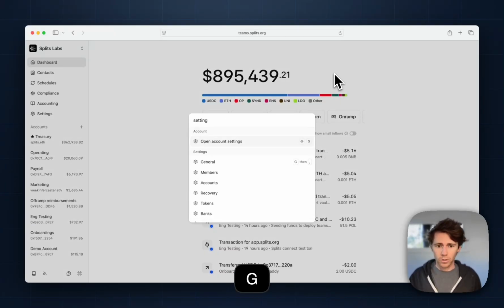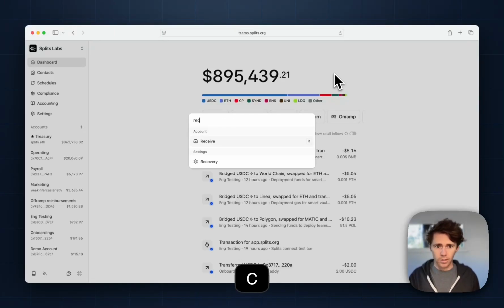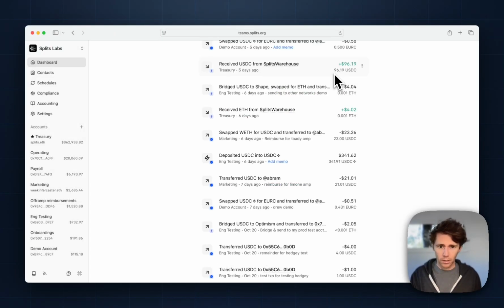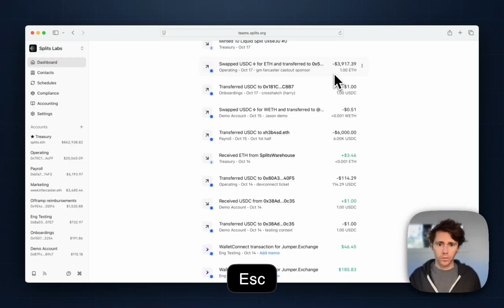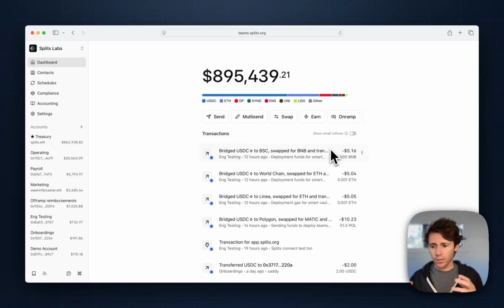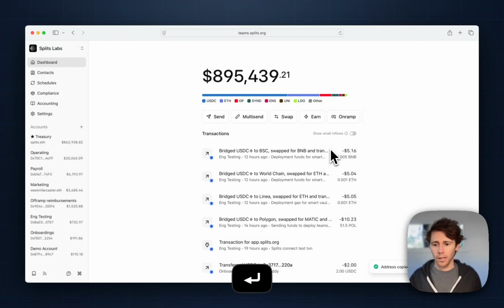You can also search. What else can you do? There are a lot of actions, right? So if you're on the dashboard page and you're looking to send from an account, the first thing we'll do is we'll ask you what account you want to send from. Or if you want to get your address for a specific account, we could say Command K, copy address, which account, let's do our payroll. And now I've copied that address.